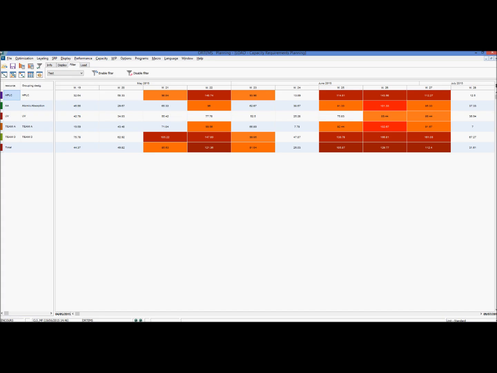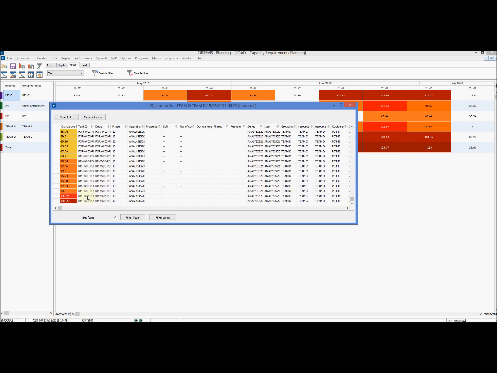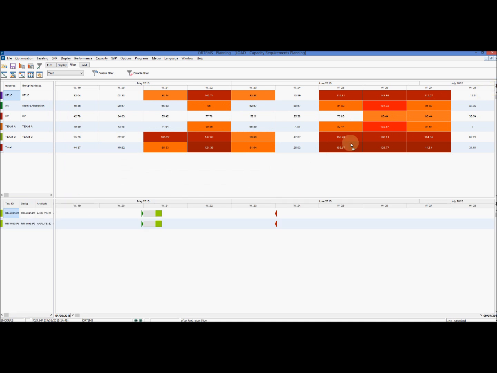What if I have to delay some tests because of the due date and the overload? Let's have a look at team D for week 21 and filter the tests that are overloading week 21 for team D. What we can see there is we have 2 raw material tests that are overloading week 21. We cannot move them to week 22 because we have an overload here, and we cannot move them to week 23 because we are near 100%. So we have to move them to week 24.